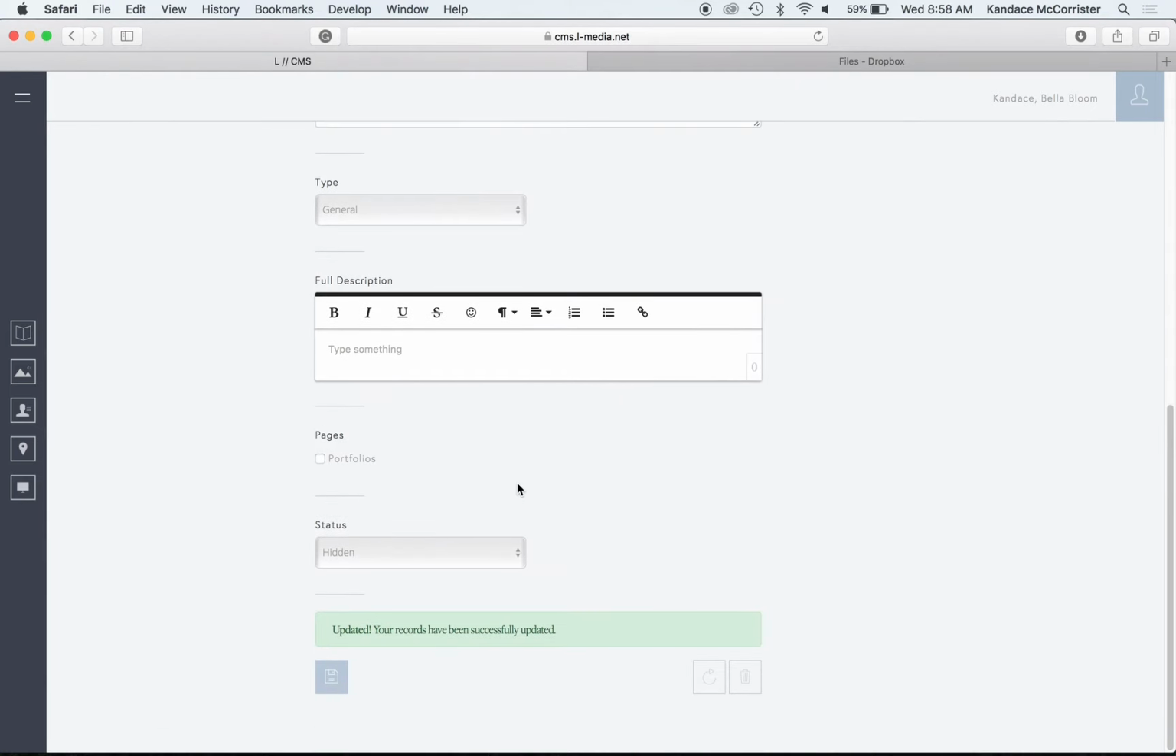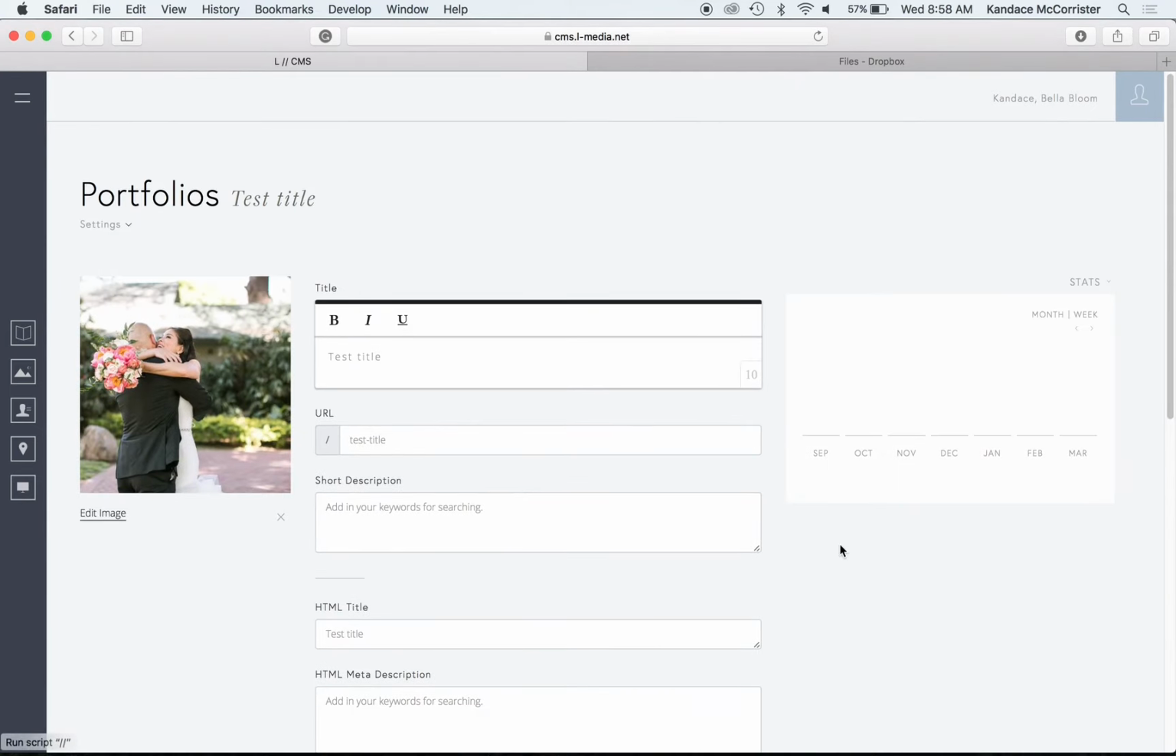It's very simple. And the other thing you'll notice in your settings, which I forgot to touch on, is that your stats for your portfolios are here as well. So you can get a great overview of how your traffic is and which portfolios are the most clicked on and the most viewed to help you drive better decisions about your website.